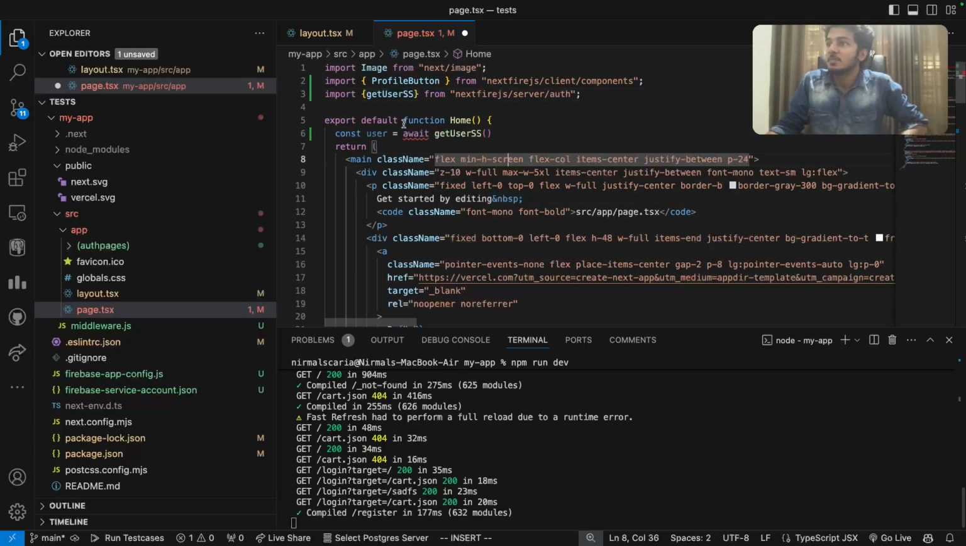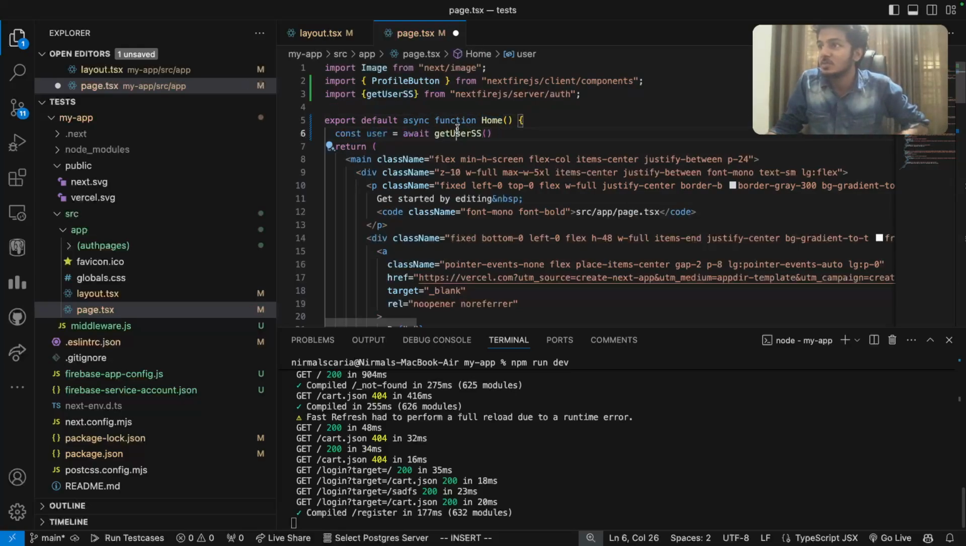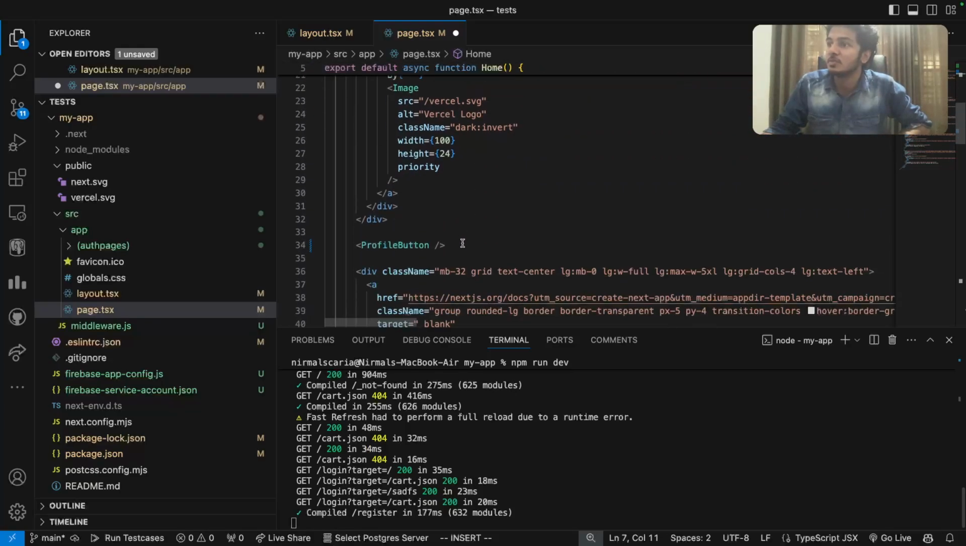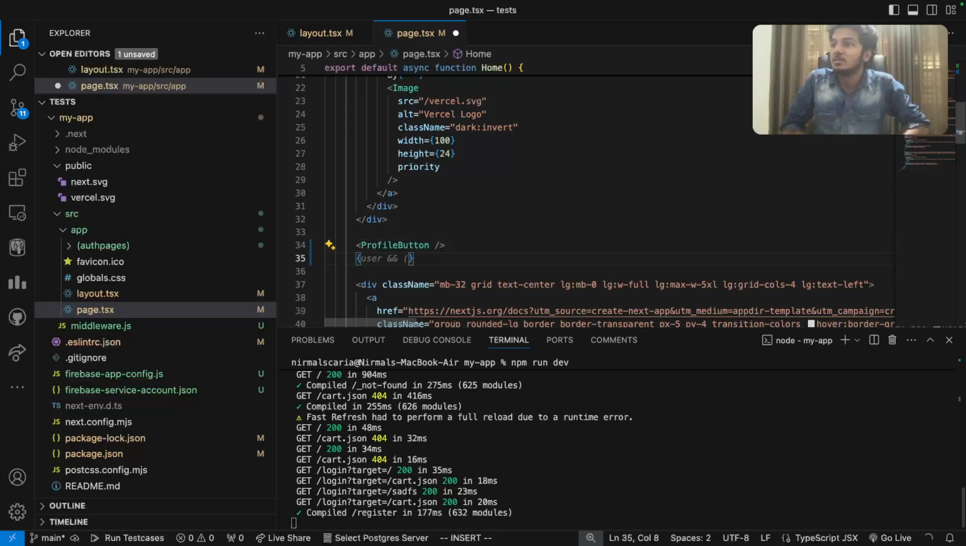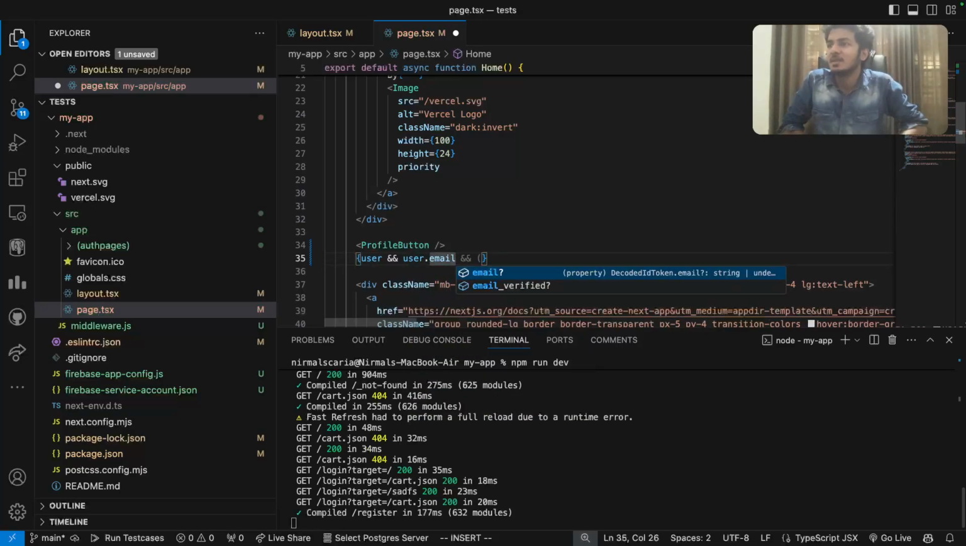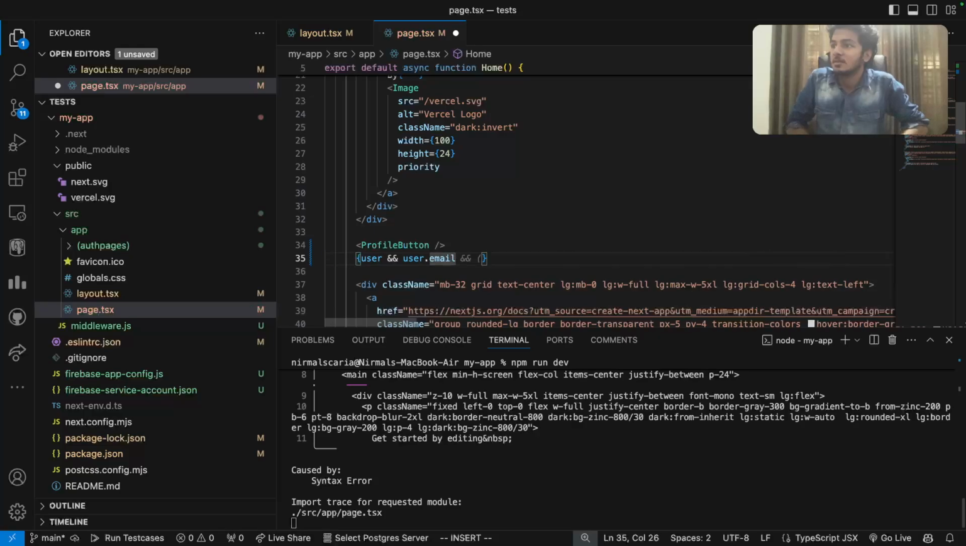See, that's it. And of course it should be an asynchronous function. Server side components can be asynchronous. So yeah, there it is. The user is there right away, and yeah, it's a promise of decoded ID token which comes from Firebase itself. So I'll try to print the user's name also there just below that. So user, only if the user exists, and this email. I'll just print the email.